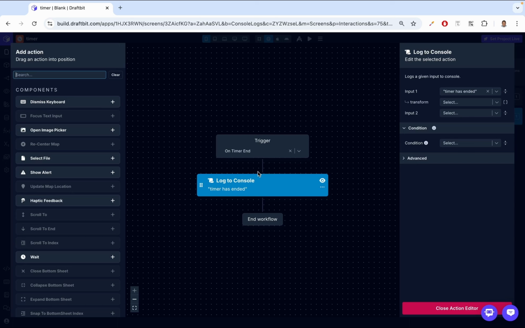We've covered adding and controlling the timer with buttons, configuring the timer's initial and end times, customizing its behavior, leveraging interactions like on timer change and on timer end, styling it with a font size and a red color to make it stand out. Thank you for watching.